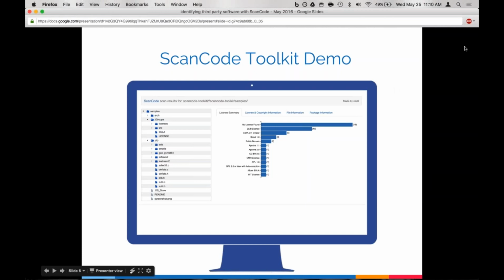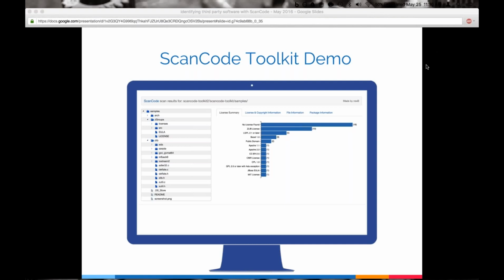So the point here is that the JSON format is something that is really easy to consume, integrate into your workflow or any other data flow. And the HTML application provides, as you can see on the screenshot right now, something which is easy for a non-technical person to have a look at. Okay, so I'm gonna now move to the demonstration.